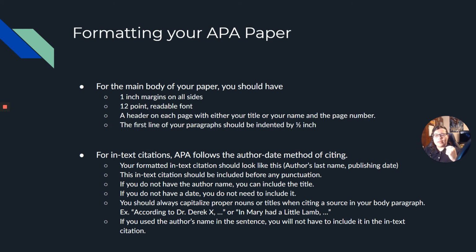You should always capitalize proper nouns or titles when citing a source in your body paragraph. Example: according to Dr. Derek X, or in Mary Had a Little Lamb. You should always capitalize proper nouns or titles whenever you're citing your sources in writing.